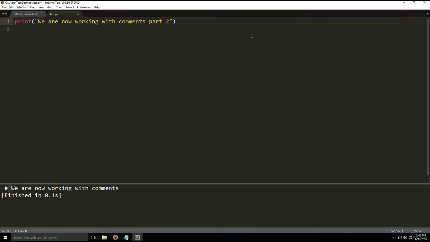Hello everyone. Now segueing from the last tutorial with inline comments, some of you may ask, where are the multi-line comments? Well, in Python, they're written like this.